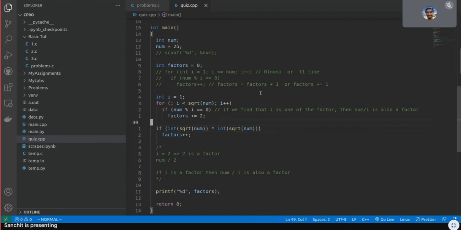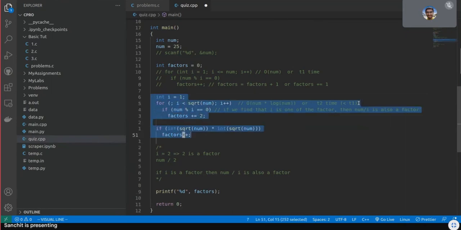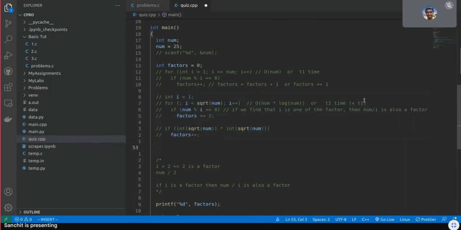But now the thing is, again for the people who know about time complexity, the time complexity is O num into log num. And for those who don't know, let's just say it is taking t2 time, which is less than t1. So this was taking t1 time. It is less than t1. So we kind of improve the complexity, or I mean the quality of our code, but there is one more method we can do, which is even better.